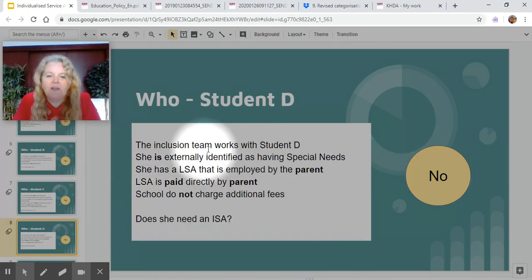Student D. The inclusion team works with student D. She is externally identified. She has an LSA, but that LSA is employed directly by the parent. So the school have nothing to do with the visa, the work permit, the holiday pay, the sickness pay, the medical, nothing to do with the school. The LSA is paid directly by the parent. School do not charge additional fees. Does this child need an ISA? No, they don't.